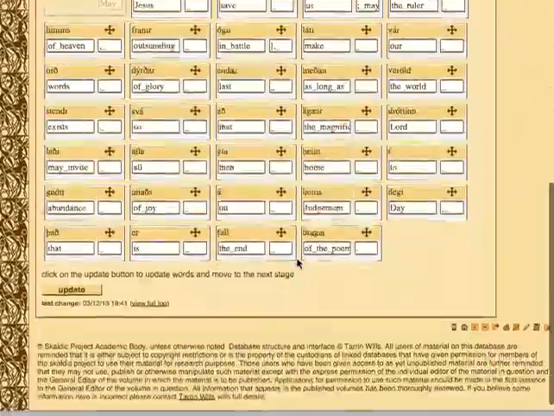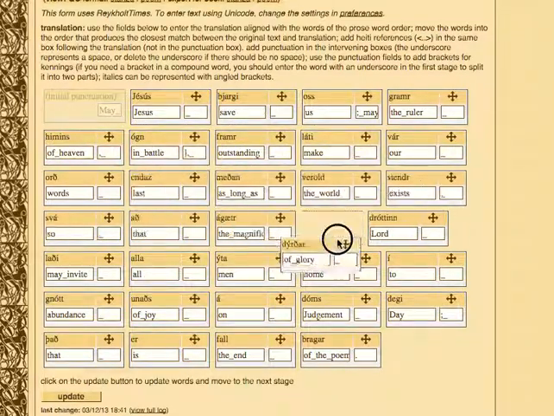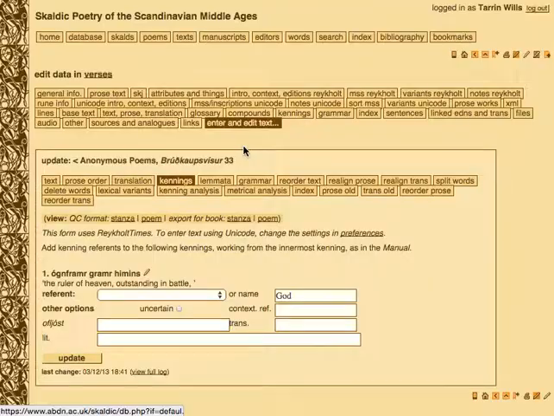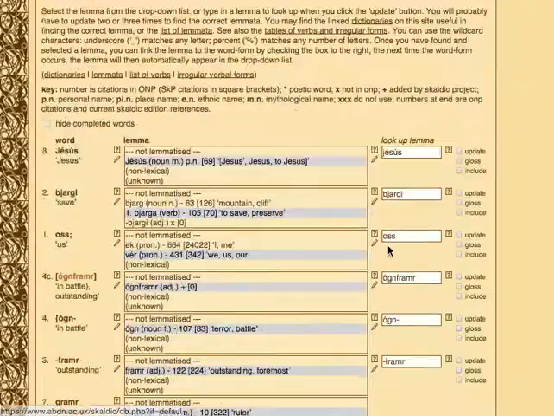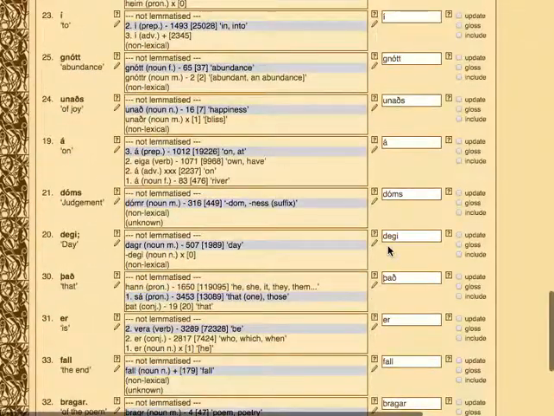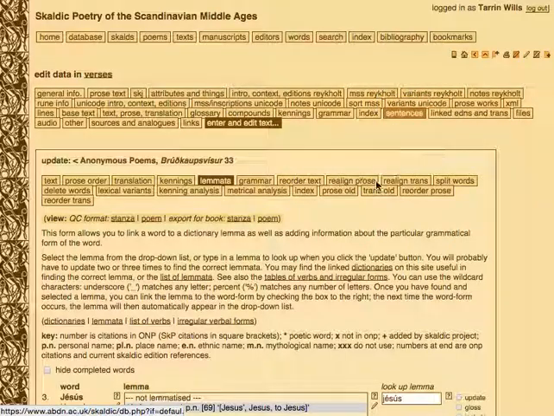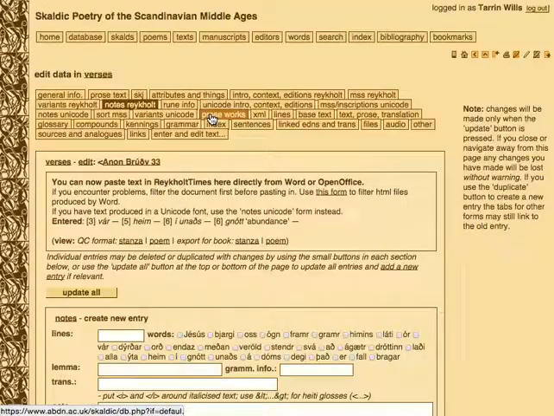And likewise the translation is entered linked to individual words, which isn't ideal, but again there's a sort of drag and drop interface. The nominal periphrases or kennings are entered through a separate form. Each word can be linked to a dictionary headword here, and there's a whole lot of other things that I won't go into. Likewise, we have forms for entering the variant apparatus and explanatory notes and so on.